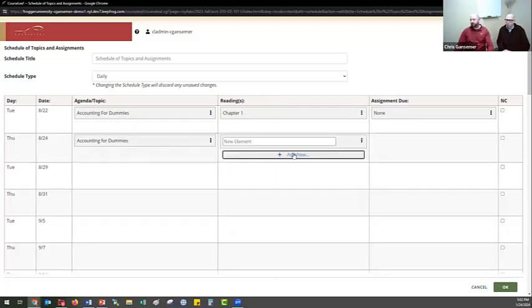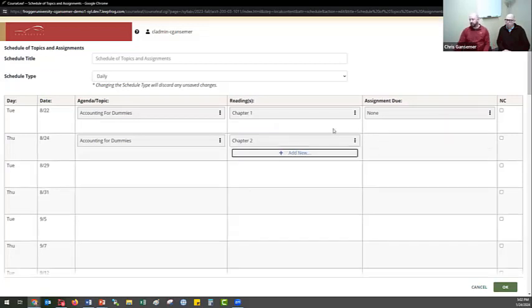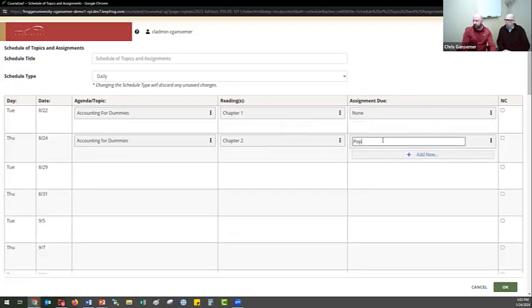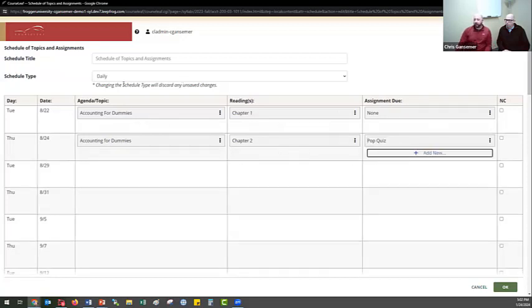Let's say this is chapter 2, etc. So you can fill that out. You can say there's going to be a pop quiz. So imagine going through and doing all the work to fill that out and have that available, and then just being able to use that copy syllabus to copy to all your other sections.